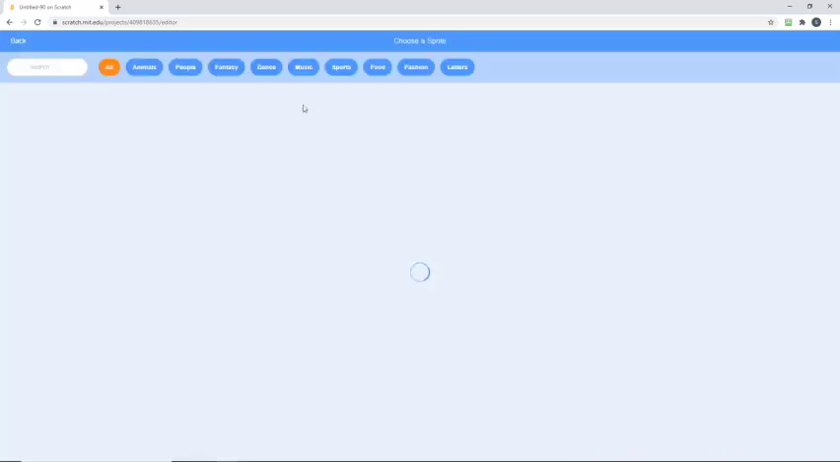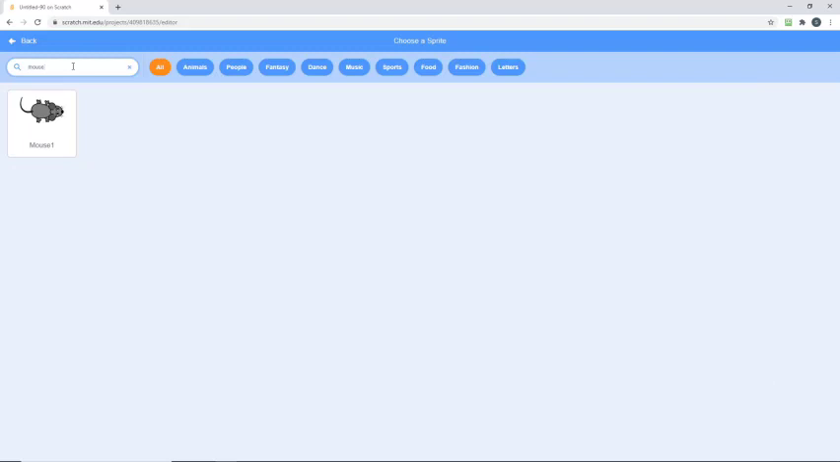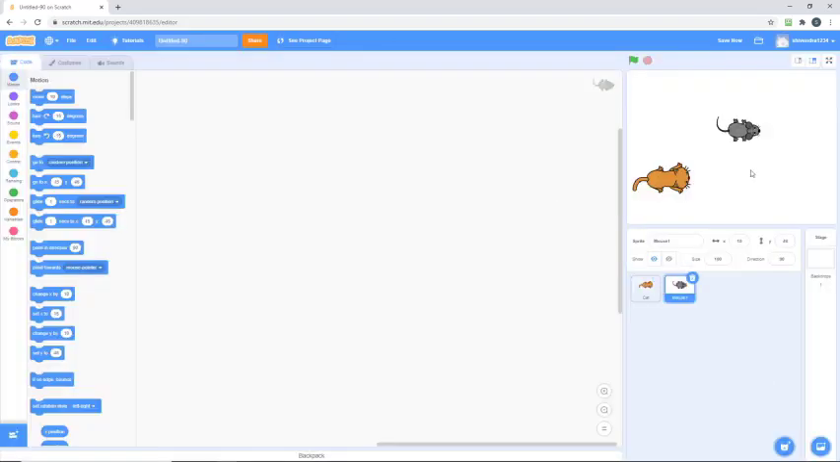Next, we're going to want to insert a mouse. Let's click this mouse. There we go. And we'll name it just mouse. There we go. So now that we have our two objects inserted, let's script the mouse first of all.